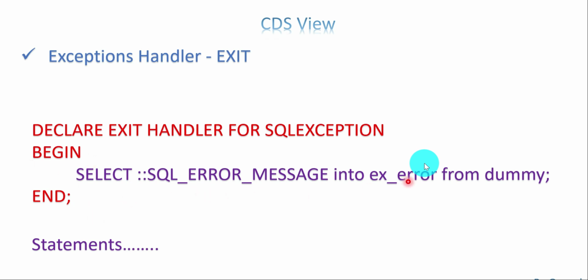Here I need a standard message. I don't want any custom message. I should know what actually happened. Then what you can do is use one more variable called SQL error message. It's a standard message which is triggered with the help of this variable, and make sure you include a colon operator along with the variable called SQL error message. So I select SQL error message into the export parameter. This will send exactly what happened, the standard message, not a custom message, back to your export parameter.